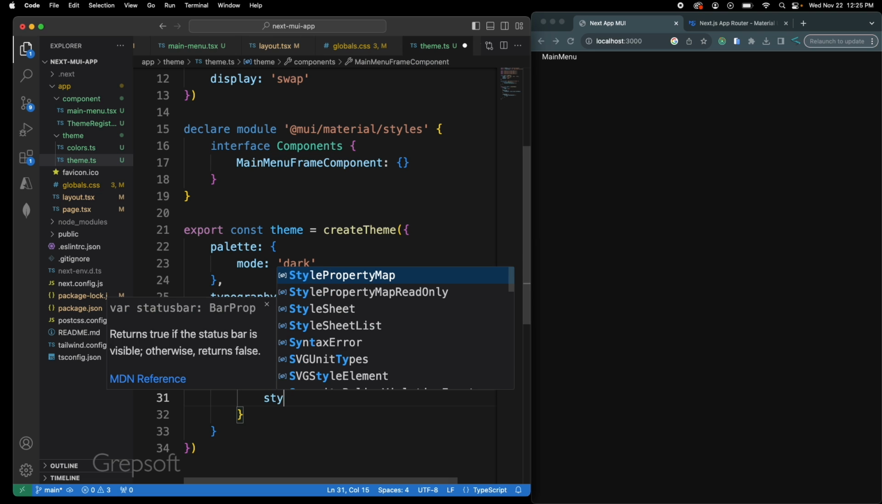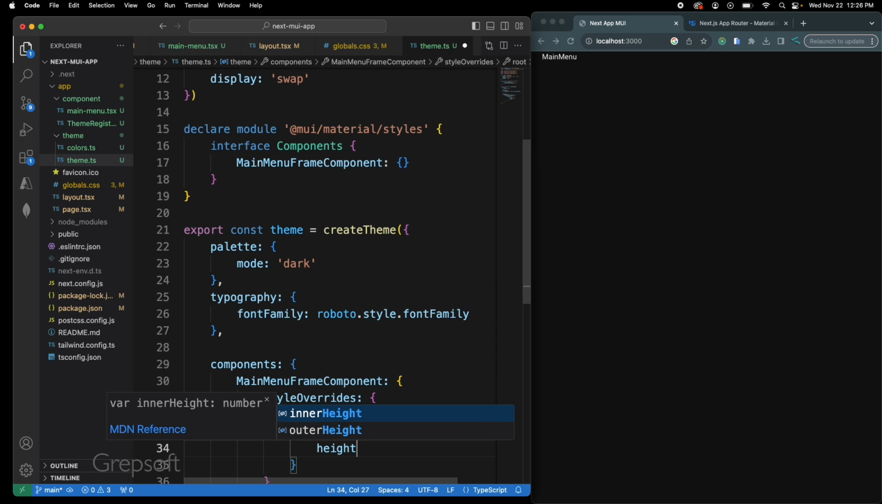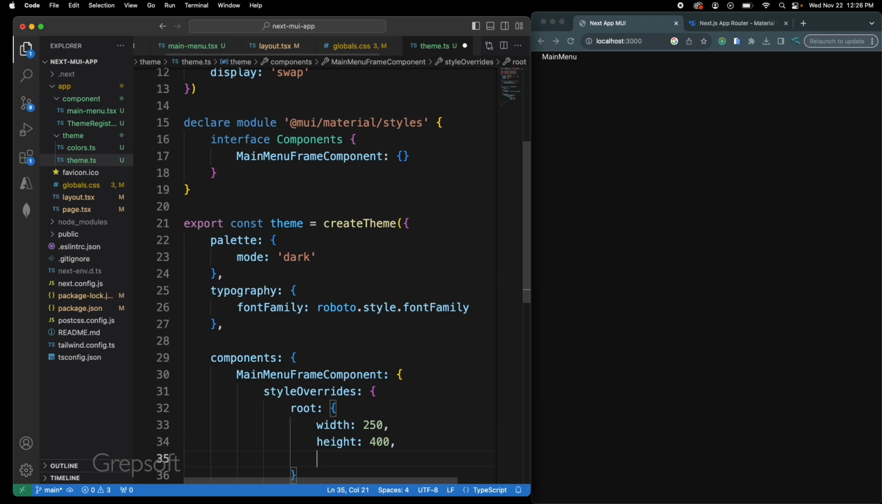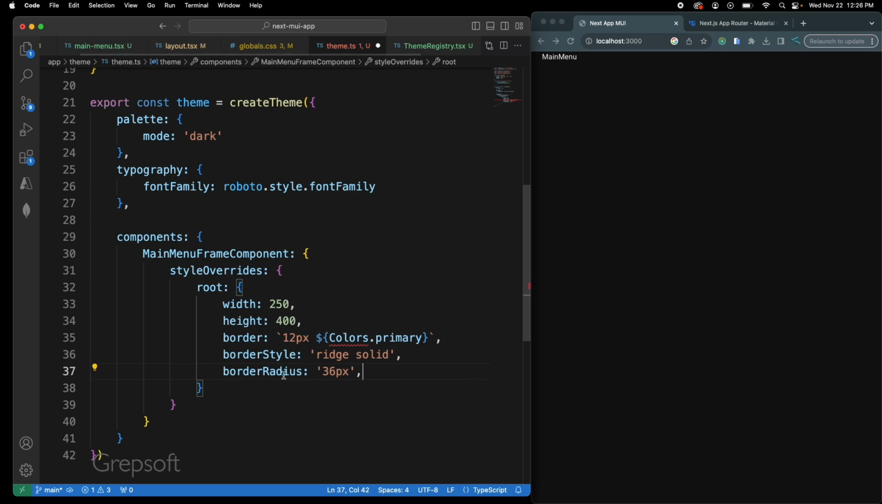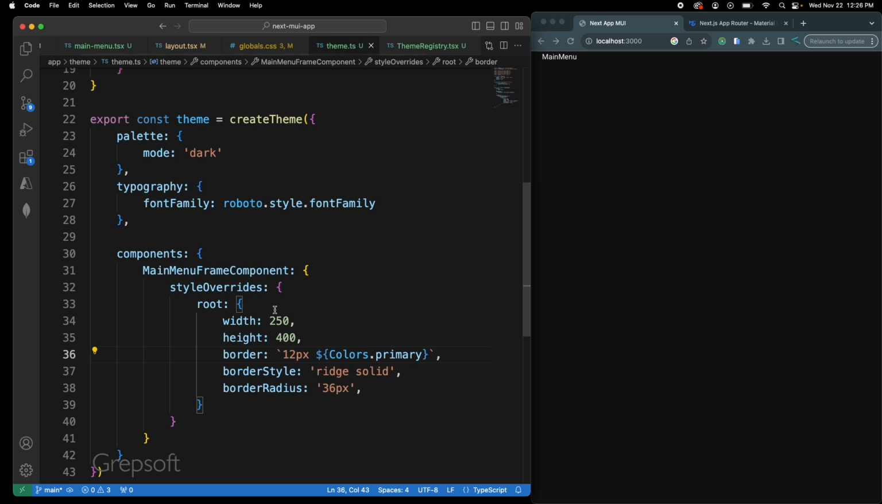All right, so then we're going to do the style overrides, just like how you do for any component. Okay, and then I can do root. All right, so then I can just set a width on it, and I'll just do 250 pixels and height of 400 pixels, and I'm just going to do a couple more. So here I'm saying a border. I need to bring in the colors like that. All right, so it's just simple CSS. The only thing I'm changing is the border style. So the top and bottom is going to be ridge, and the left and right is going to be solid. I think that's what it means. And that's the border radius.